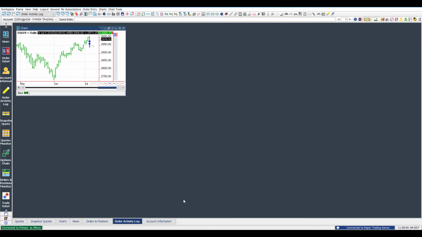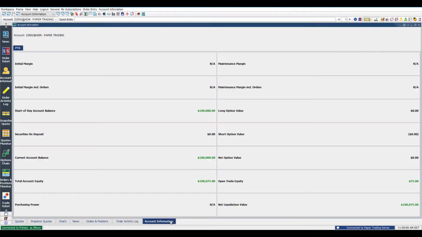Now, as far as account information goes, anything account related besides the orders and positions and the order activity log, I would suggest heading over to account information. As you can see, you have margin balances. We can have start of day balances, long options, securities, short option values, your current account balance, total account equity, purchasing power, net liquidation value. There's a ton of different options within this available window. So for those of you that are looking for your account information without either going to your FCM portal or whatever the case may be, you can view all that available information in one convenient section here.